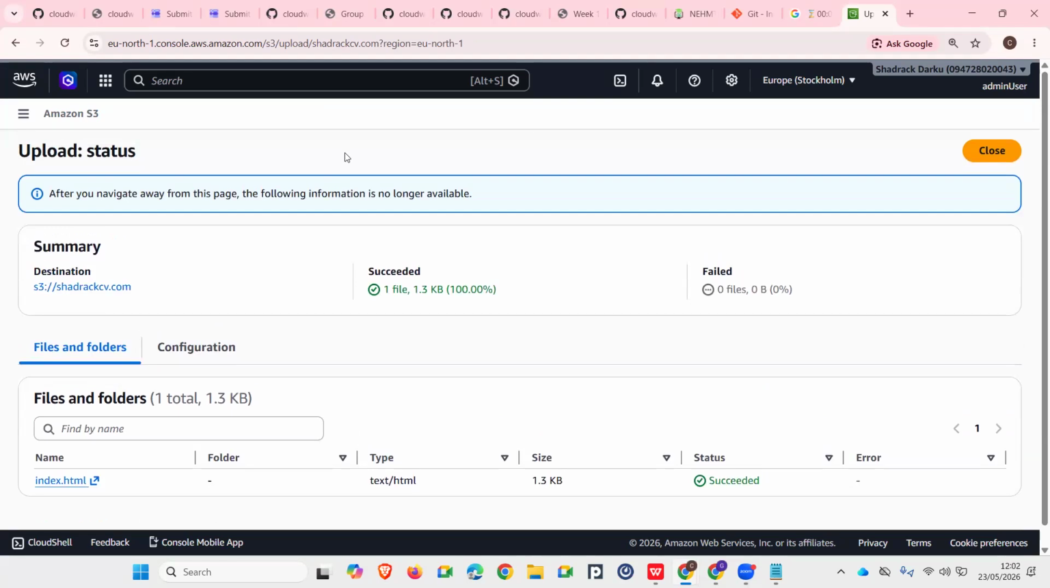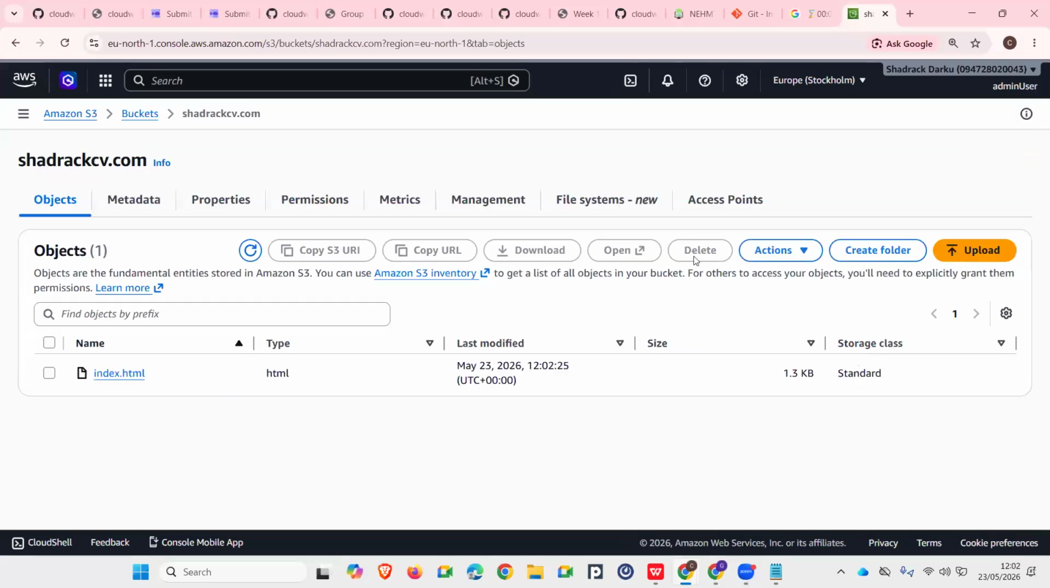Okay, some few more settings and this file will be live on the internet. Everyone can now see my CV page. So let's go back to the bucket. I click on close because I've already finished uploading. Now I'm in the bucket, shadrach.com. Now we have to change some settings here to make sure that this website works. The first thing is to go to properties, right? There's a tab here called properties. So click on the properties tab.